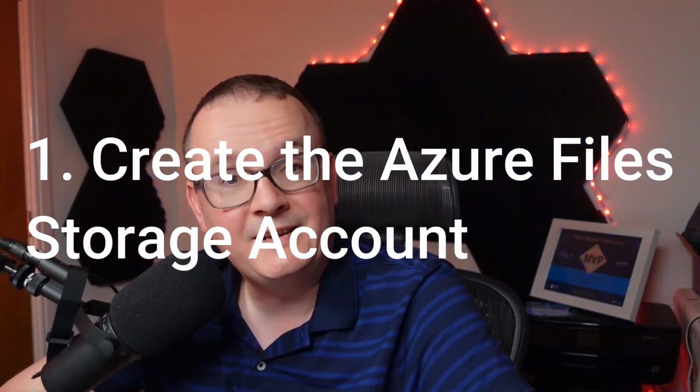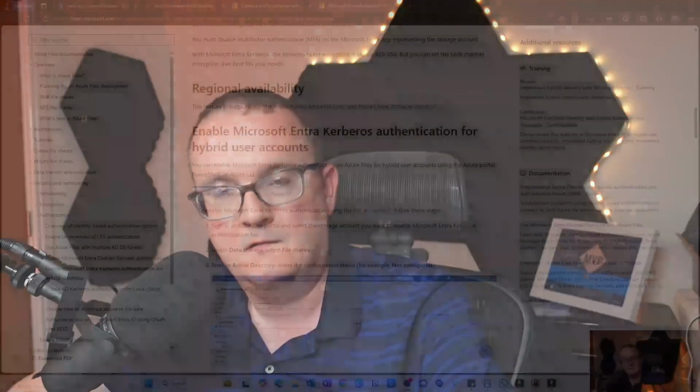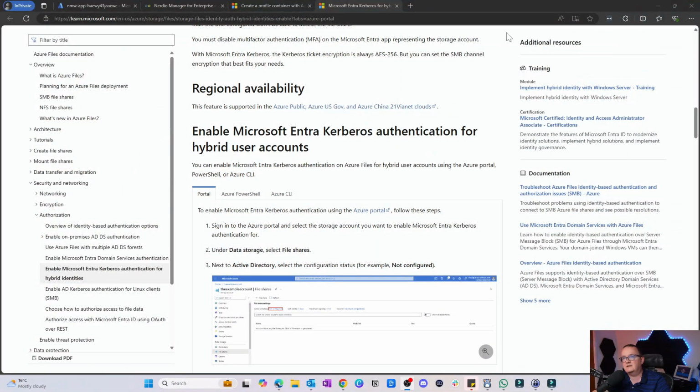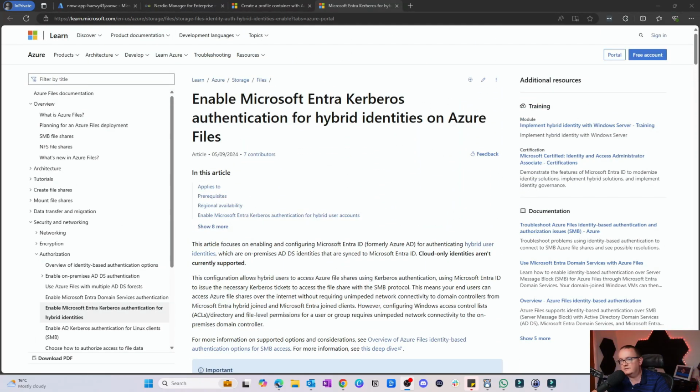The first step that we need to do is create the storage account. This is what's actually going to hold all the FSLogix profiles. So let's look at the prerequisites in the Microsoft documentation, and then we'll walk you through the process of how to create it using Nerdio. Okay, so this is the Microsoft documentation. I'll put the links in the description.